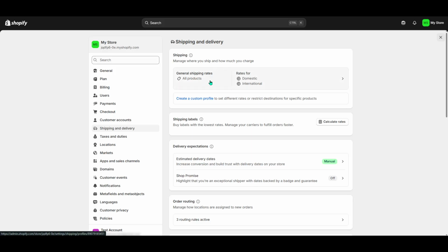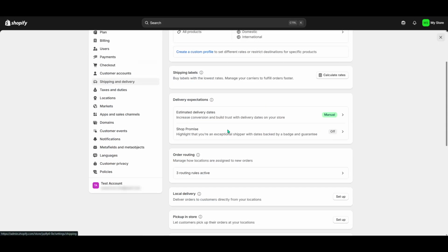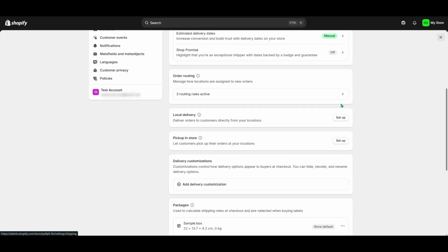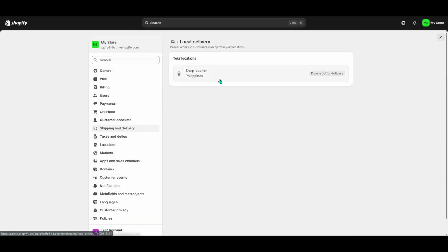Now, as you scroll through the shipping and delivery options, you'll encounter the Local Delivery section. To begin the setup, simply click on the Setup button here. This is your entry point into configuring how local deliveries will function for your shop.